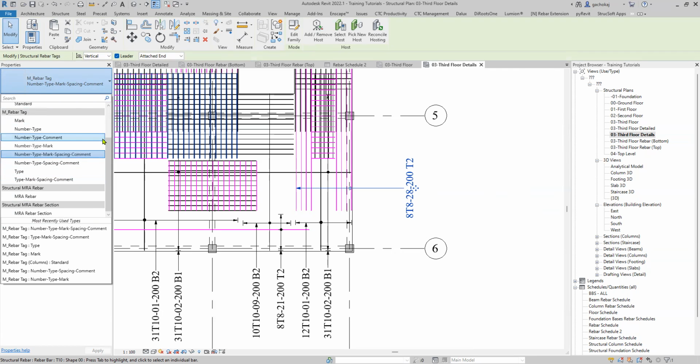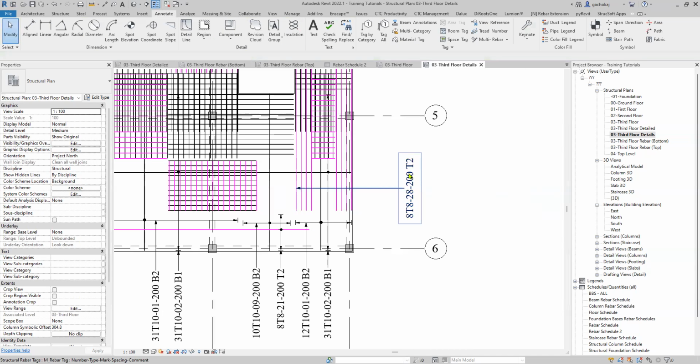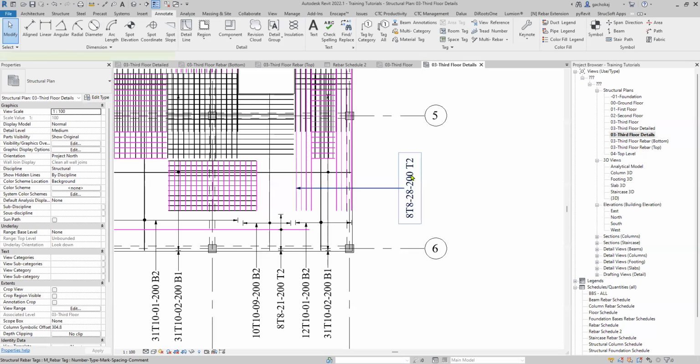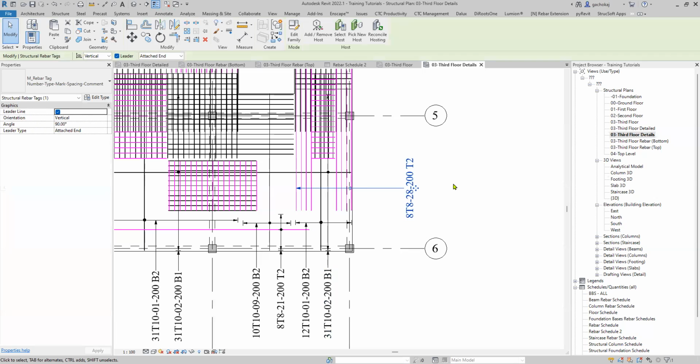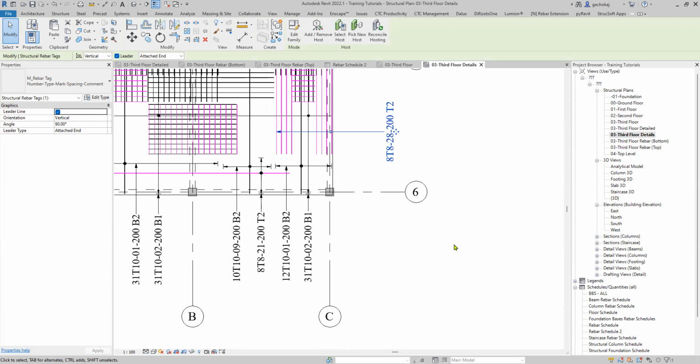If you don't have a rebar tag with a comment, you will need to edit family and create one with a comment. So I've already created this tag, and the link to download it is in the description. So if you don't want to go through creating this tag yourself, you can just download the one in the description. I've put in a link to this rebar tag in the description.